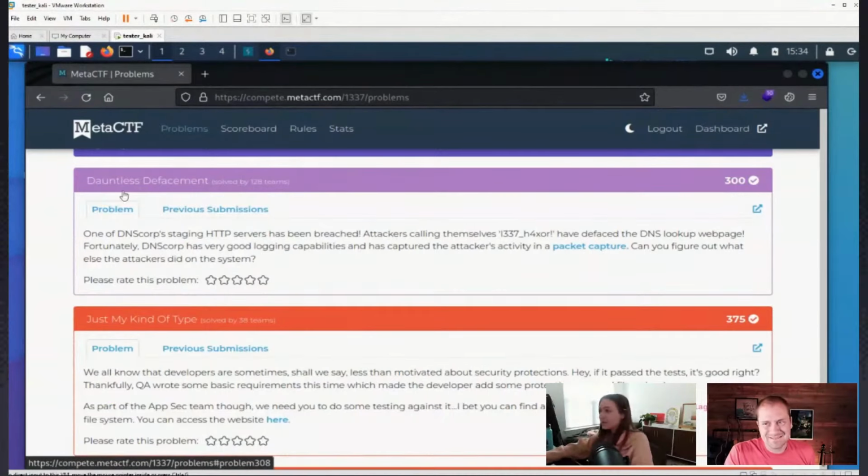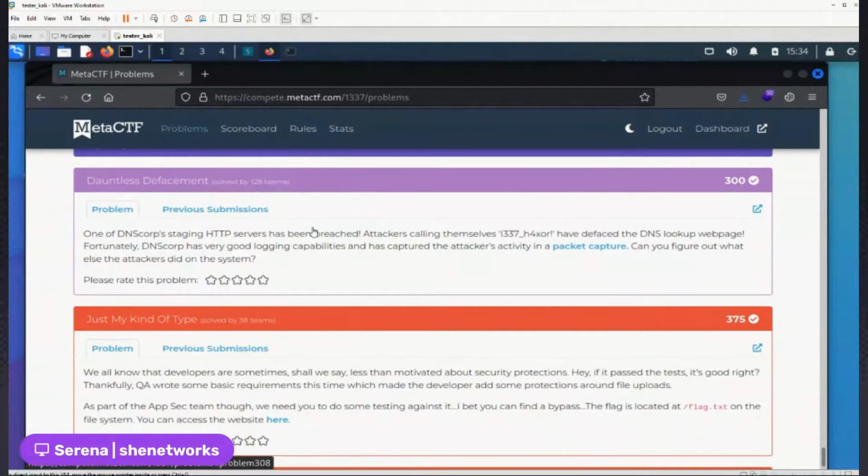The first one that we're going to walk through is the Dauntless Defacement. This one was pretty cool. Basically, one of DNS Corp's staging HTTP servers has been breached. The attackers call themselves lead hacker. They've defaced the DNS lookup page. Fortunately, DNS Corp has very good logging capabilities and has captured the attacker's activity.